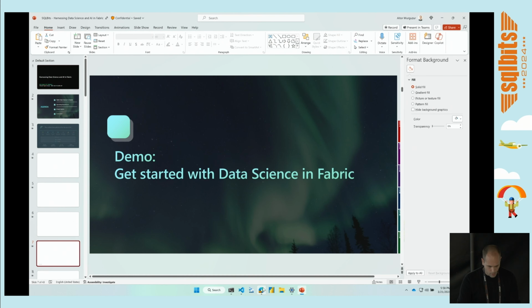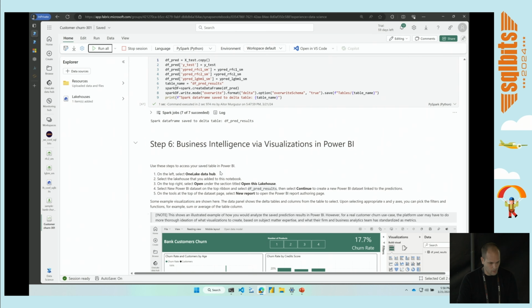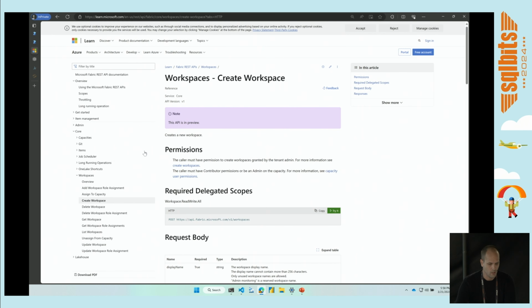I'm going to go to Fabric. Okay? So in this case, before going into this, not sure if you've heard about Fabric APIs, but I love Fabric APIs. I love automation. Okay? So I'm going to show you how to create a workspace. I'm going to create a workflow from scratch. Okay? So in this case, we have Fabric APIs, and you can create a workspace. So instead of creating a workspace manually, I'm going to create a workspace using the Fabric API.